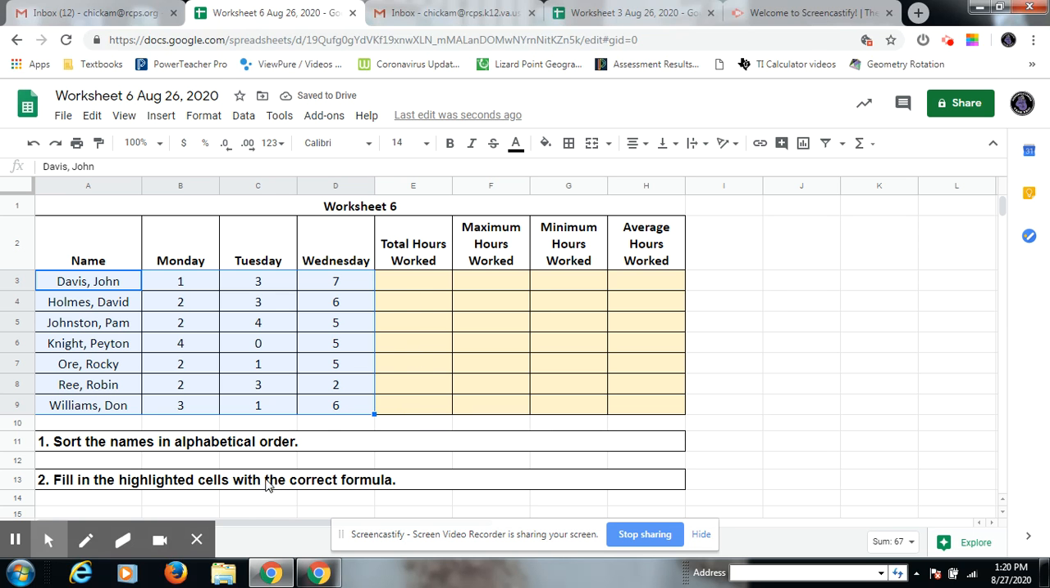Now it says fill in the highlighted cells with the correct formula. So here, total hours worked. Well, let's see. John Davis, on Monday he worked 1 hour. Tuesday 3, Wednesday 7. So what's the total number of hours worked? I'm going to say equals to start a formula. Always start with an equal sign for a formula.